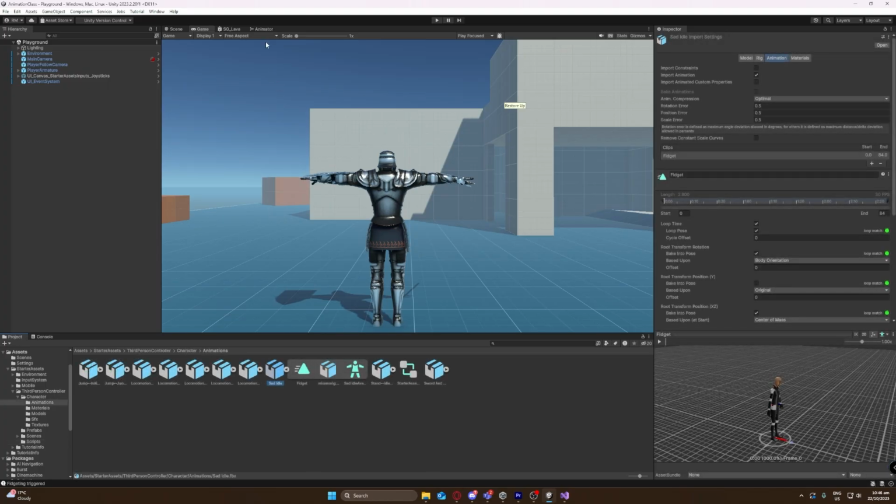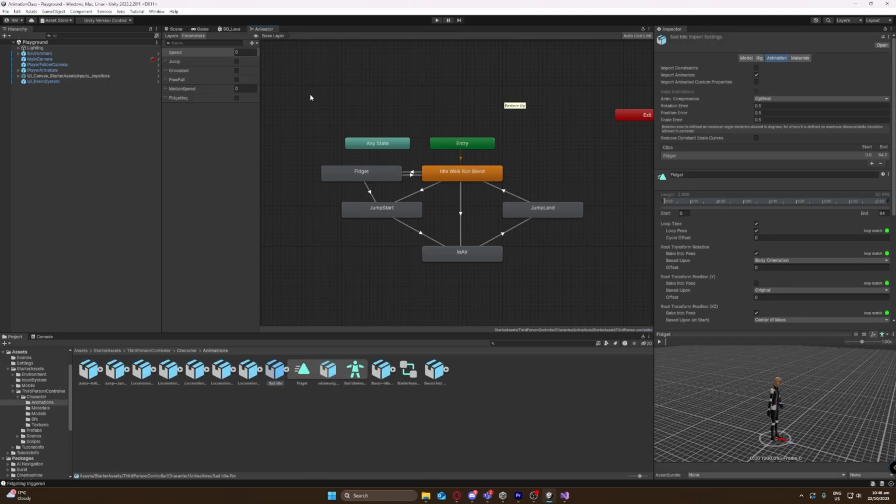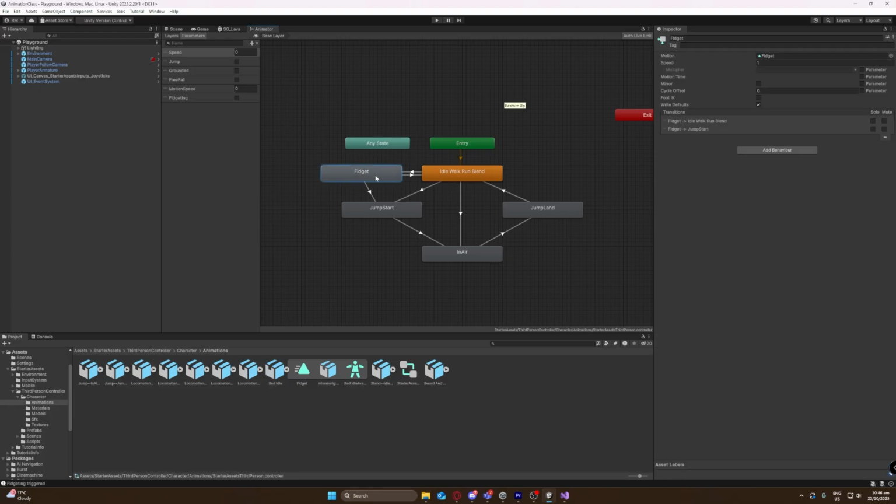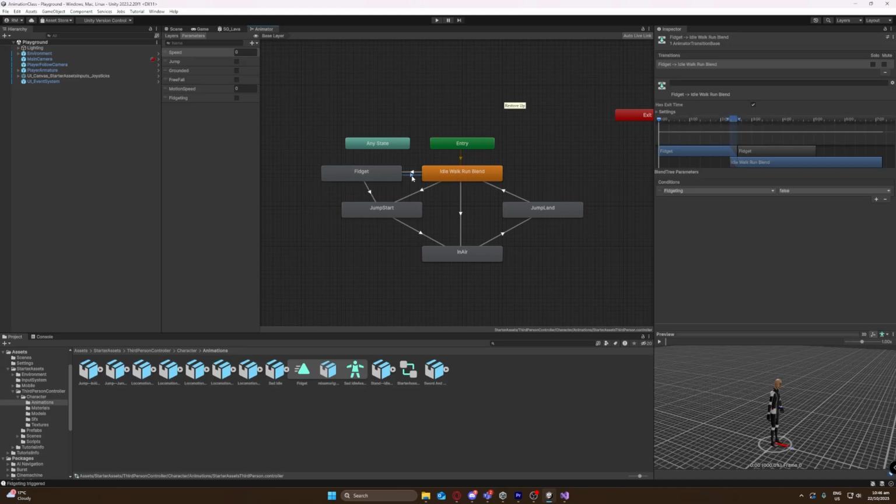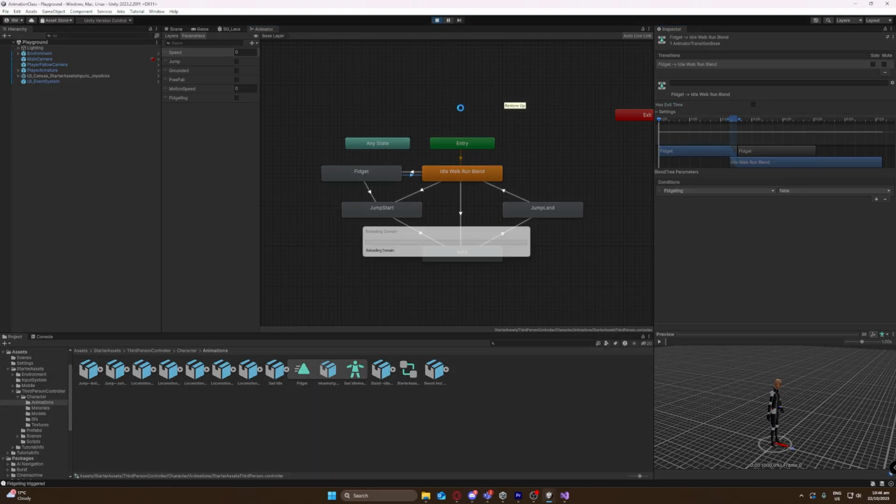So what we want to do is go to our animator. In the animator, we have our fidget animation. And in the transition here, transitioning out back to our idle walk run blend, if we click on that, there is a little tick box called exit time. Now what exit time means is that the animation has to finish in full before it can exit, and that is not what you want. If we want to animation cancel our fidget, we tick that off.